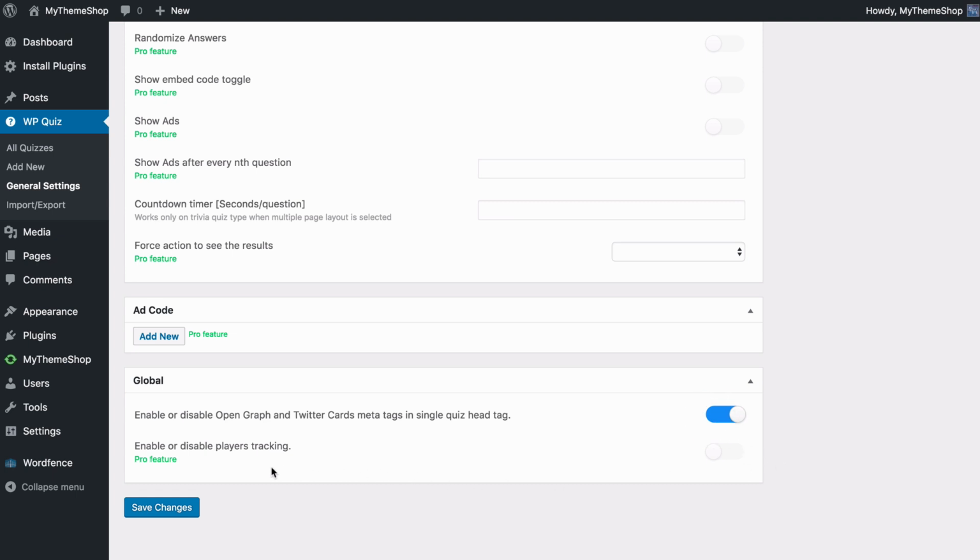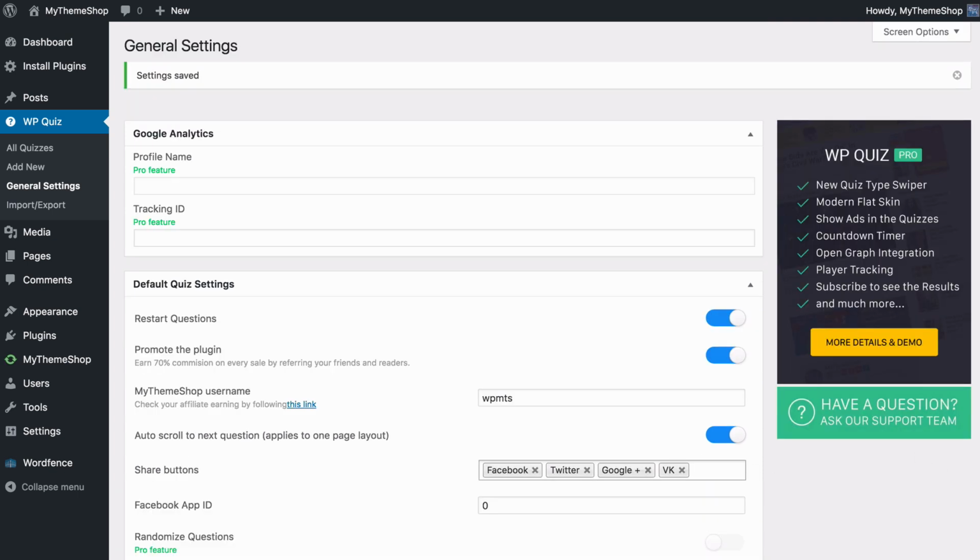Finally, the Pro version will let you enable or disable player tracking with this toggle. Save those changes once you are done, and that will set the general settings for the default quiz. So you can customize those on a quiz by quiz basis, and I'll show you how to do that in a moment.